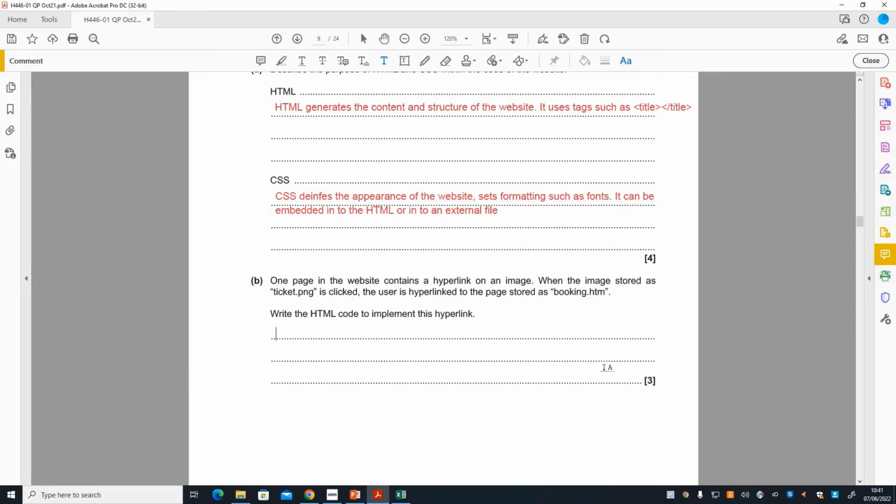Okay, so all we're looking to do really is, when a user clicks on ticket.png, it takes them to booking.htm. So what we need is to be able to insert a hyperlink, and within that hyperlink we need to be able to insert an image. So to insert a hyperlink, we're going to use the A tag, and when we open a tag we also close it.